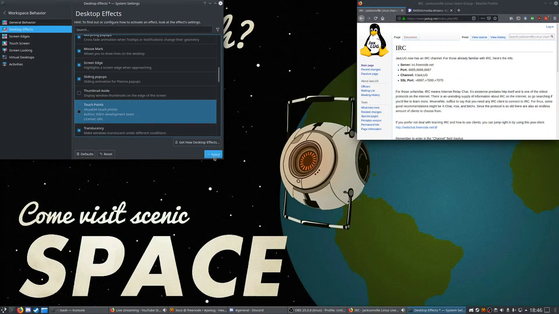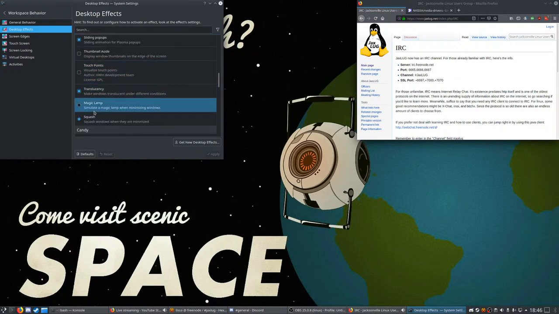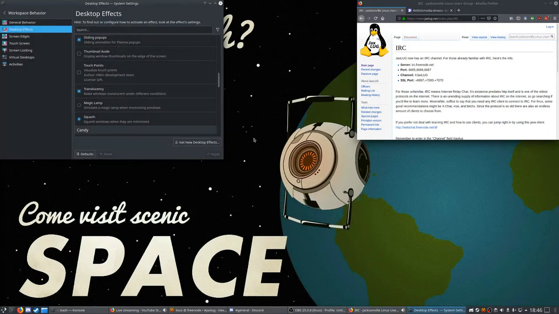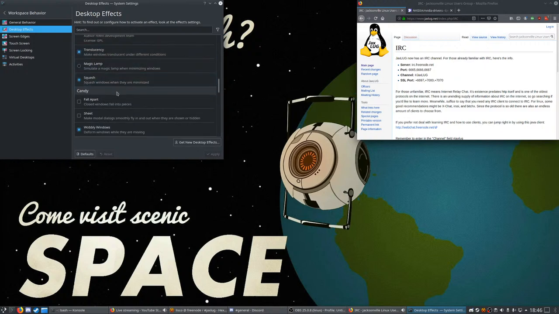So let's see. Yeah, there's magic lamp. So that's the little effect, that's the Mac effect, I guess. And then this is the default. This is the squash. Yeah. See, they're different. Oh yeah, mouse mark is for, I'm hoping to use that.